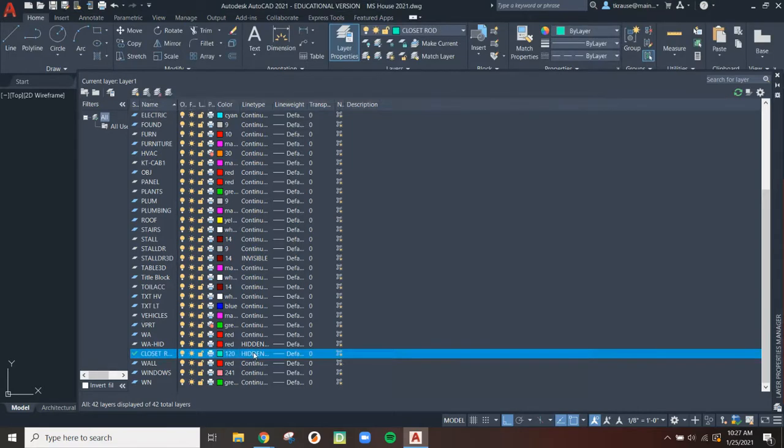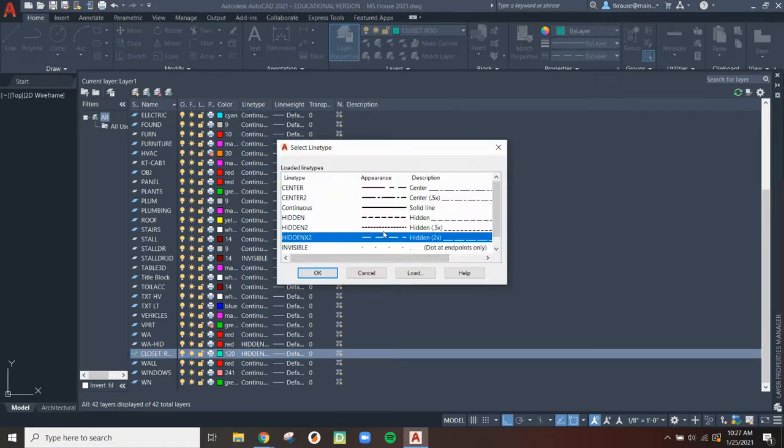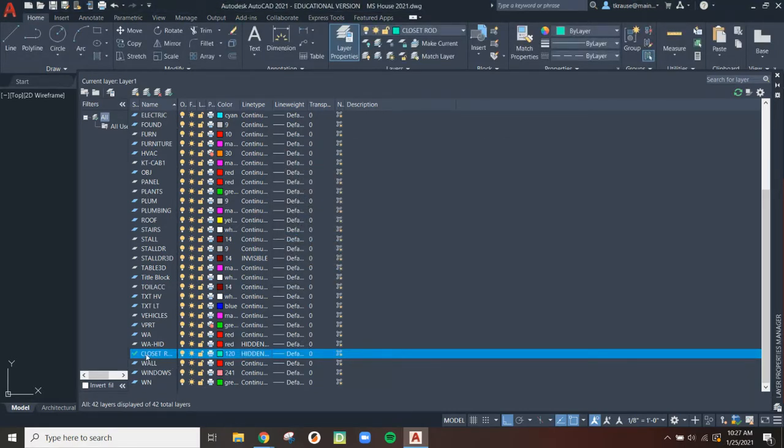The important part here is that I have a line type, and you can see when I click on the line type, we have a couple different options for hidden. I don't know which one of these is going to work out best, but we'll find out. If we wanted to change it, we can come in here and do so. We'll leave it at hidden 2 for now. So we're going to say OK, and I now have a new layer here.